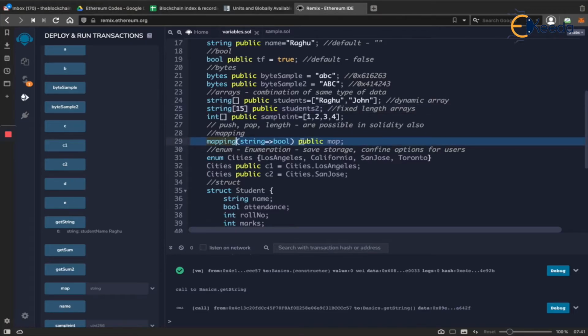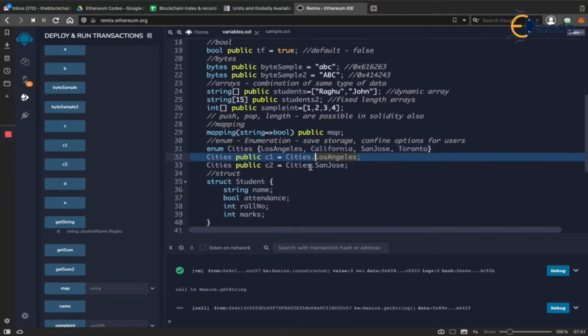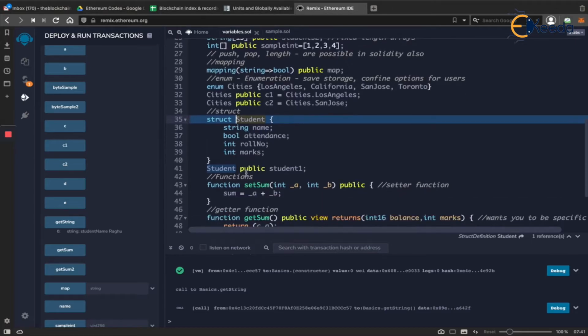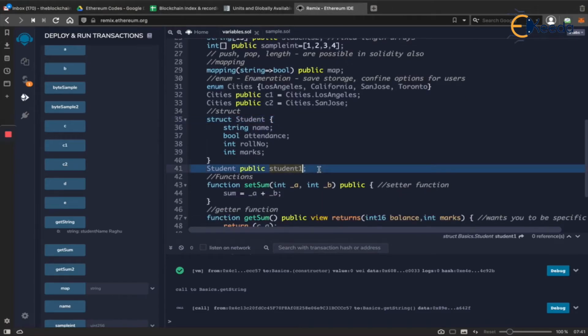In the case of a mapping, we were only able to create this variable. We were not able to assign anything directly, right? That has to be done only using a function. Of course, enum, we did that. We'll also look at another way of doing it. And we have a struct as well, in which we created a variable, but how to add these variables and values inside the struct is what we are going to understand, right?